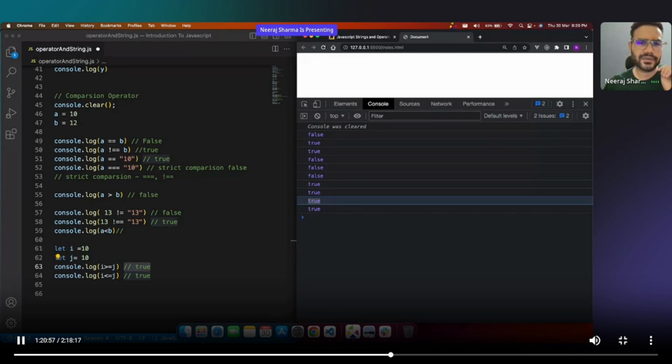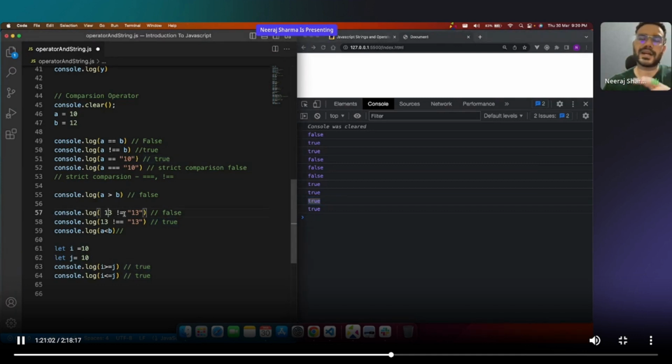Mukesh is saying 57 and 58. See, 57, see what I said, Mukesh. I'm saying there are two types of comparison operator. One is a normal comparison, in which JavaScript does coercion. So I'm saying 13 is a number and "13" is a string. You remember in the previous session, I said JavaScript automatically converts things. So when we use the normal operator, JavaScript will convert this and say 13 is actually equals to this "13". Internally, it might convert this 13 into a string, so it will say it is the same.